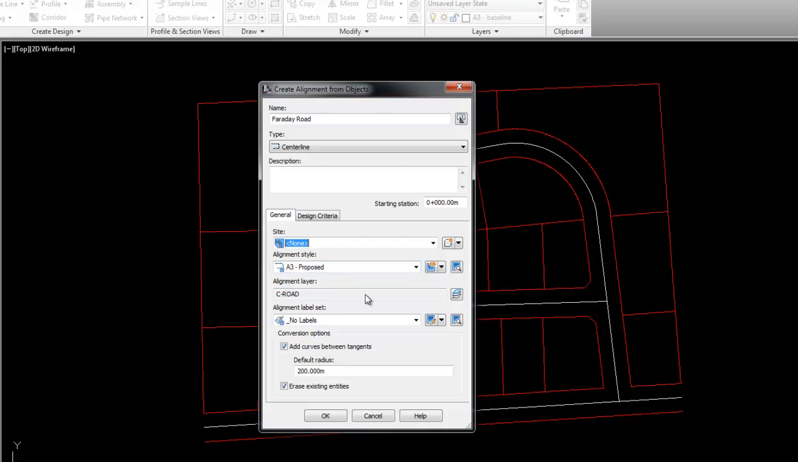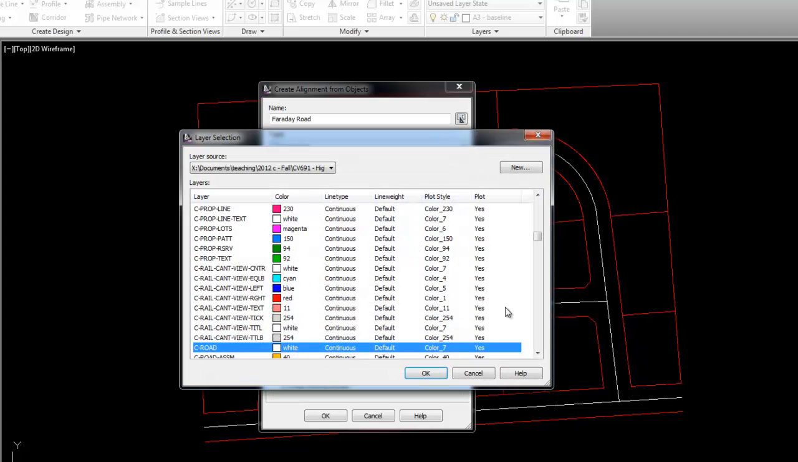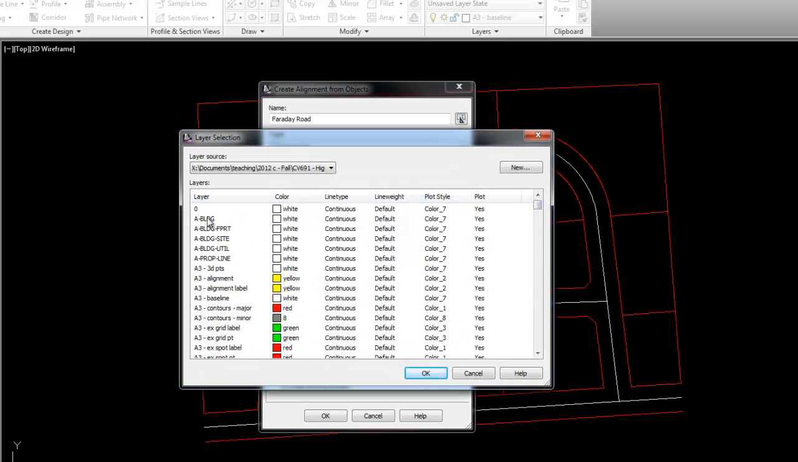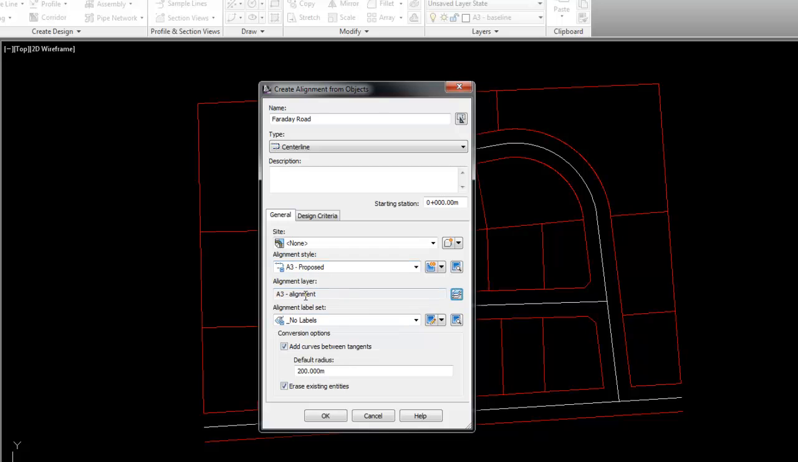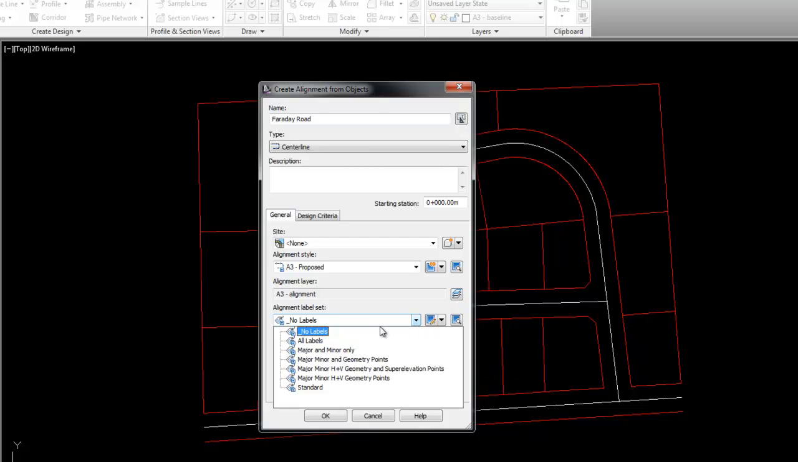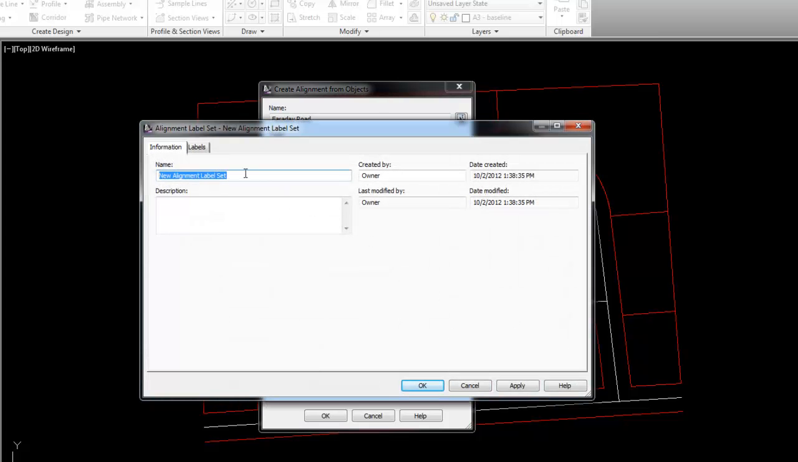Now we take a look at the alignment layer. We have to change the layer again in this location. A3 dash alignment. Click on OK. And now we take a look at the alignment label set. We want to start with major, minor, and geometry points as a base, and then copy the current selection.